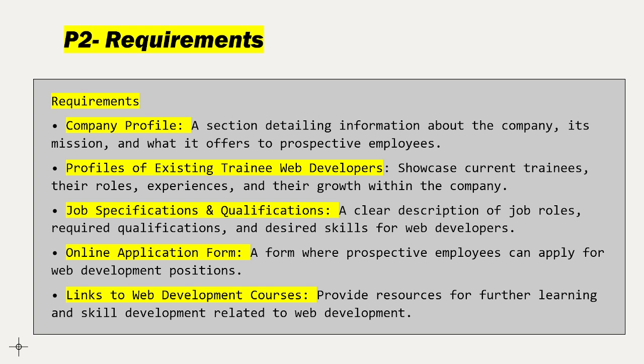So the next one is job specification and qualification, and it's a clear description of job roles, required qualifications, and the desired skills that are required for a web developer to have. Online application form, and links to web development courses too.